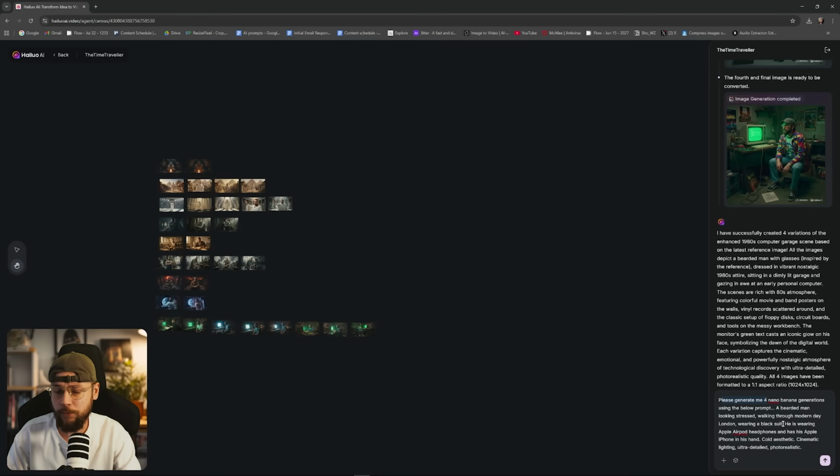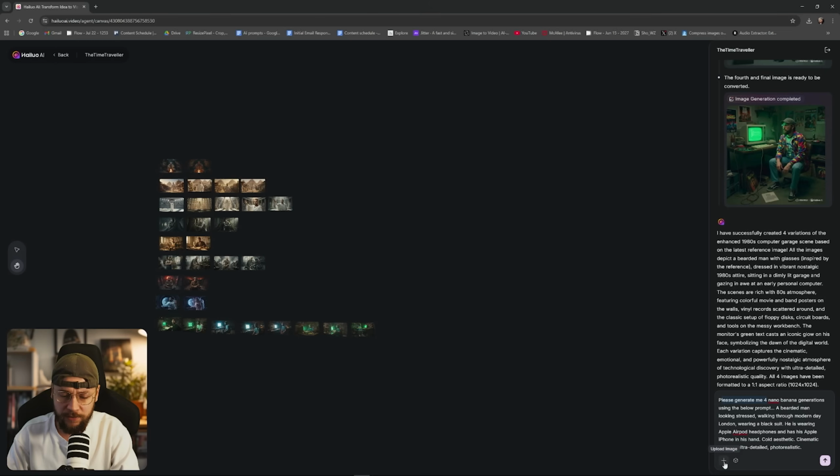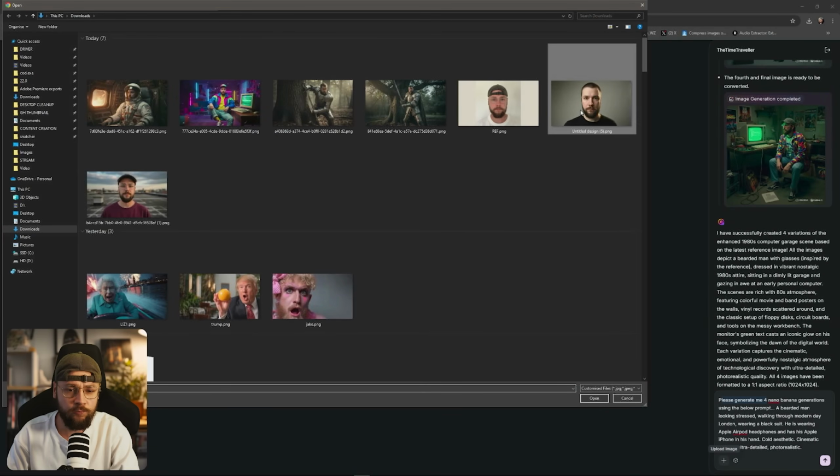And for the text prompt itself, we've said a bearded man looking stressed, walking through modern day London. Wearing a black suit, he is wearing Apple AirPod headphones and has his Apple iPhone in his hand. Cold aesthetic, cinematic lighting, ultra detailed, photorealistic. And we can go down to this little icon here and upload our reference image.